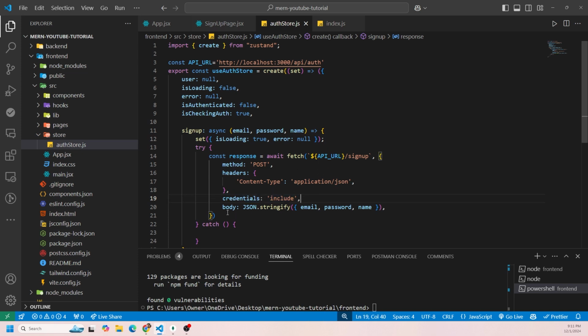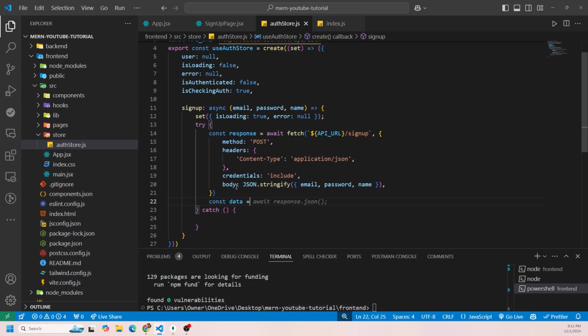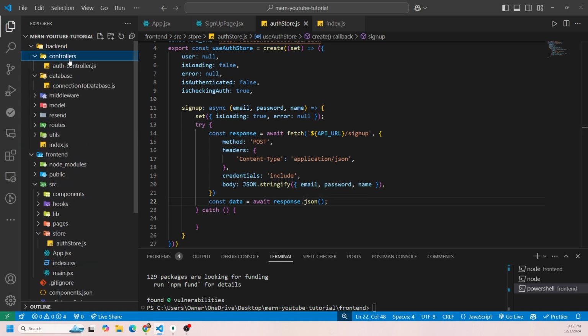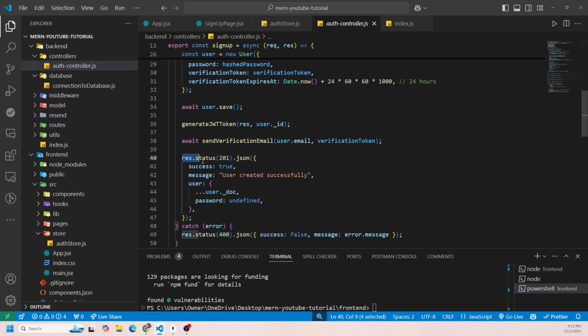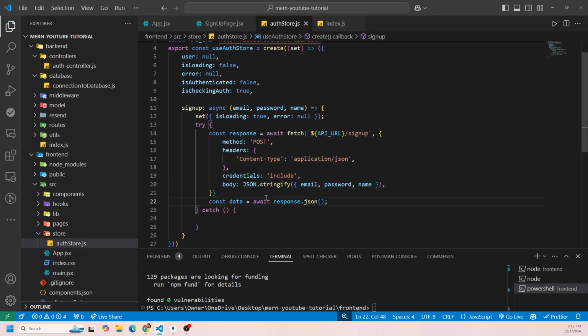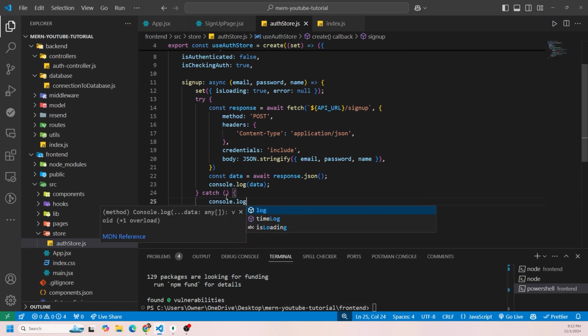After we get the fetch response, we can say const data equals await response.json. This is going to be the response that we get back from the server. If you want to see what the response is, go to the backend controllers, the auth controller, and go to the signup function in our backend. This response right here is what we're returning. So we're returning success of true, a message, and the user. So we should get it inside the data. And we could just console.log the data. And here we could console.log the error.